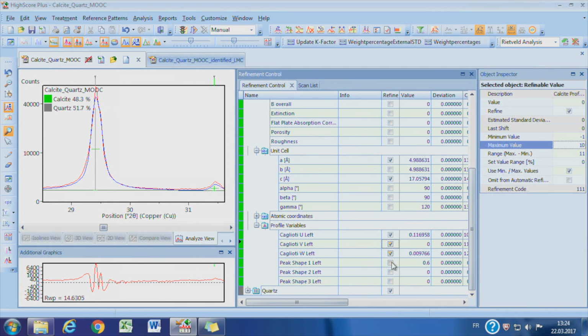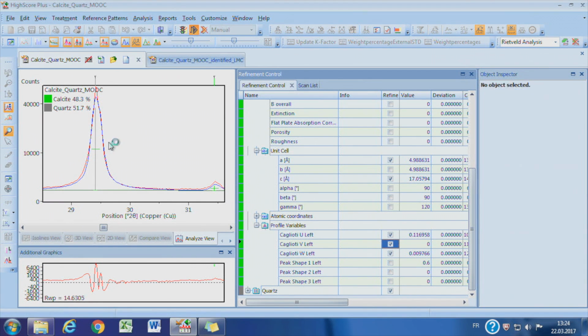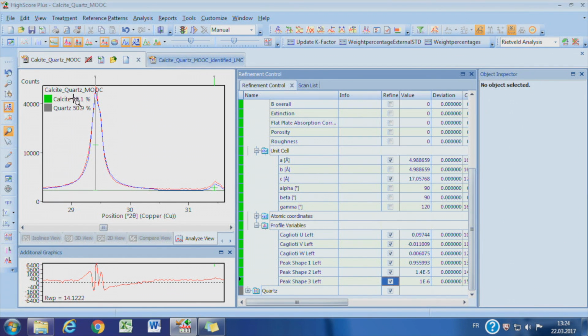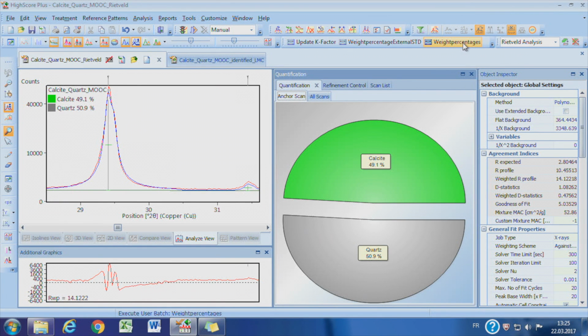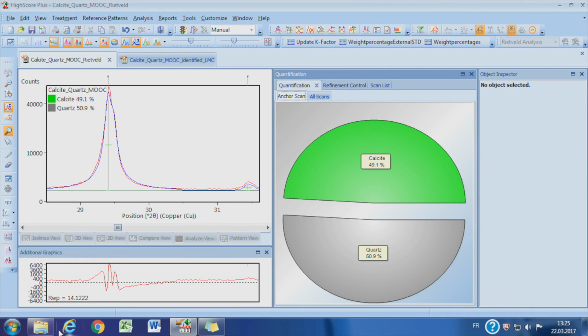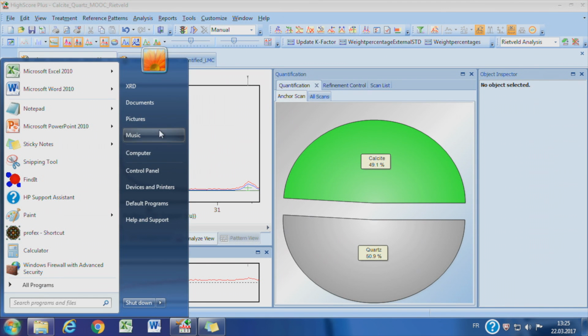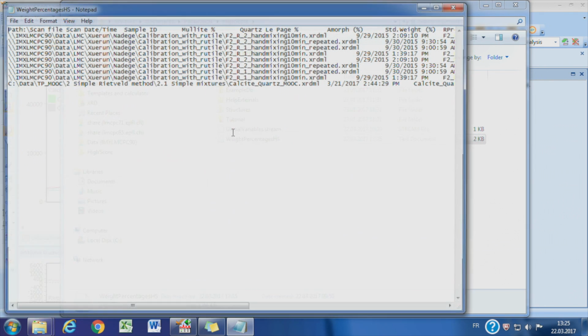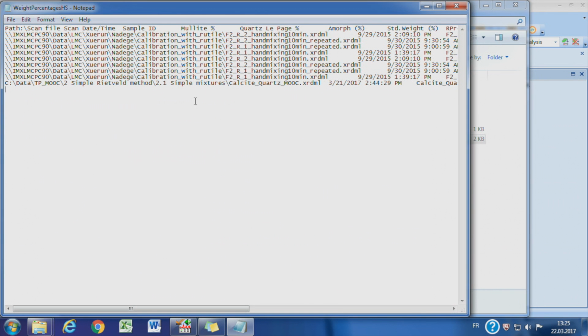Refine again. The fitting is much improved by using more profile parameters, and the calculated weight percentages for the calcite and quartz are getting closer to the weighed amounts. Save the HPF file, press the button Weight Percentages. You will have the quantitative data output in a TXT file in the default HighScore Plus folder, or simply download the results from the graphic window.